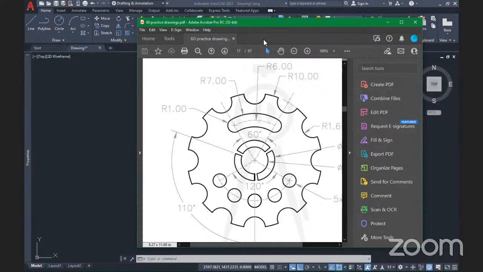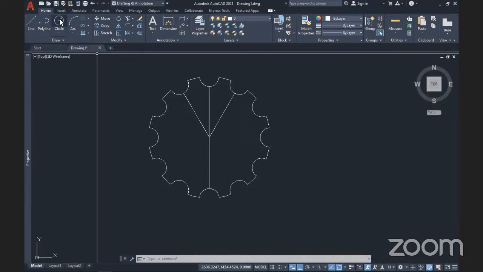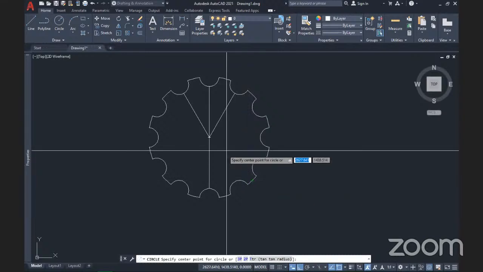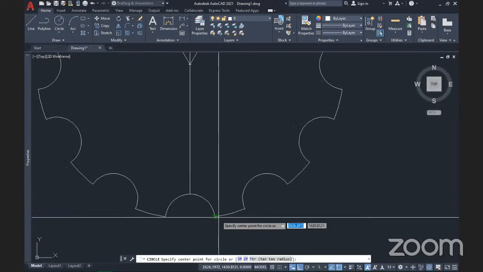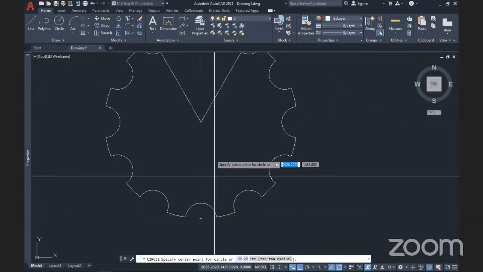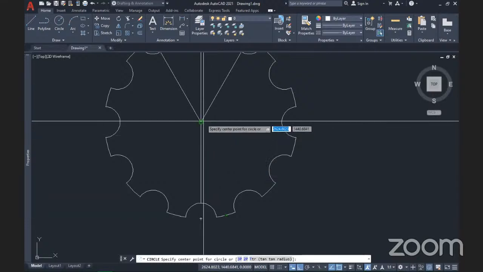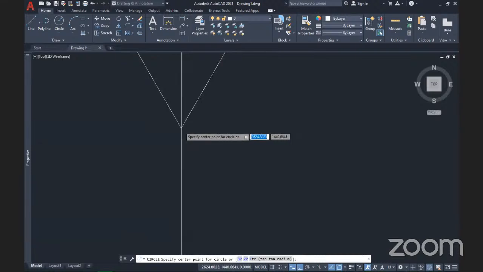So now I'm going there. I'll pick my circle tool as usual, center radius circle. I hover around this to get the center of it. Move around the circle here to get the center of this. So the midpoint here needs to be displayed.